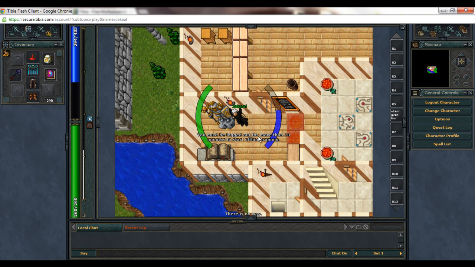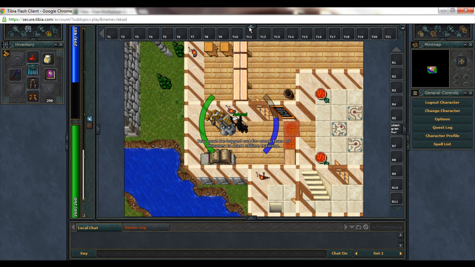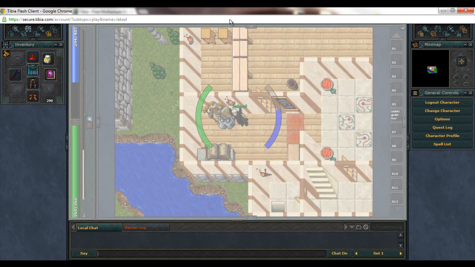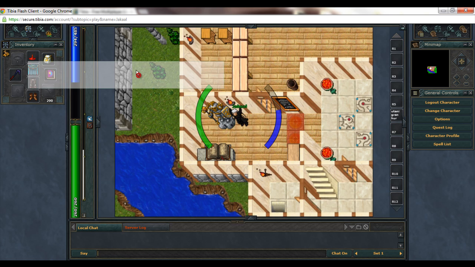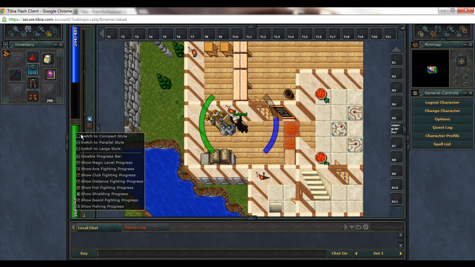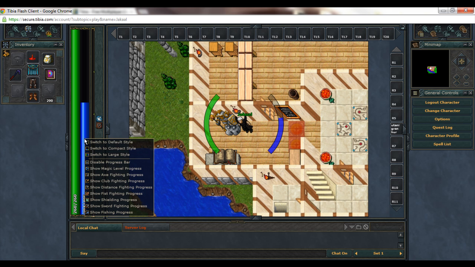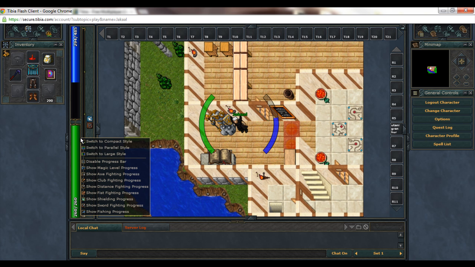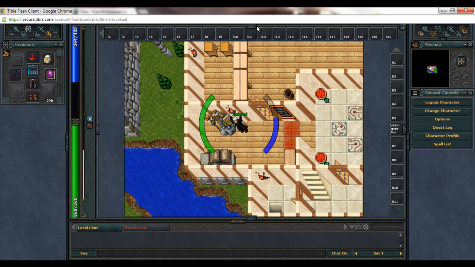Click to activate. I've already set everything up. But when you first open the Flash Client, it's probably going to look something like this. It's going to be across the top, and you just drag it down to the side, and just place it there.